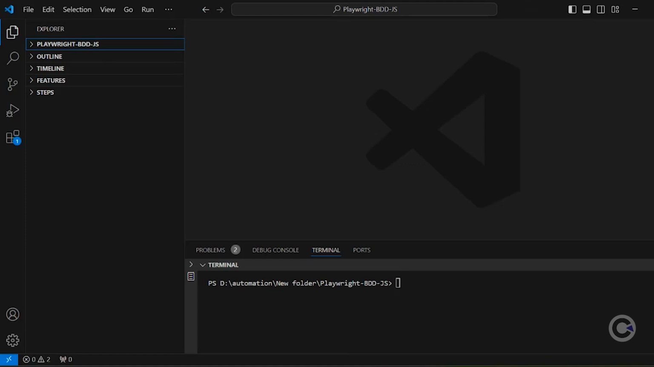In this video, I will walk you through how to implement page object model in Playwright Cucumber. Let me explain what is page object model and why do we need it. Page object model is a design pattern that helps you to create an object repository for web elements and making your test scripts more readable and maintainable.